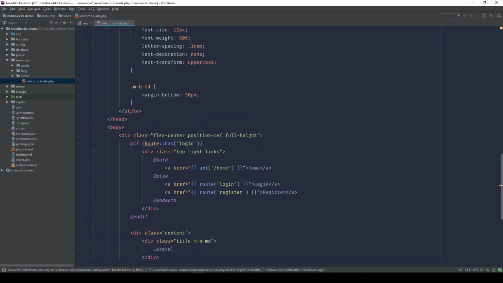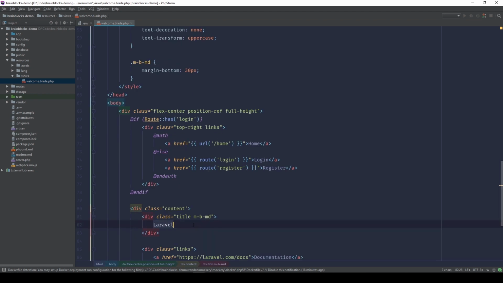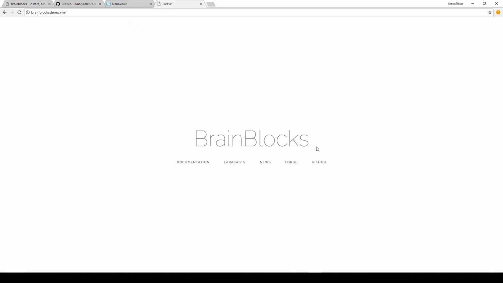We can see we have that Laravel text right there. I'm just going to change this to say BrainBlocks, and if everything's working as it should, I should be able to refresh this page, and there we go. So I can see that that's working.